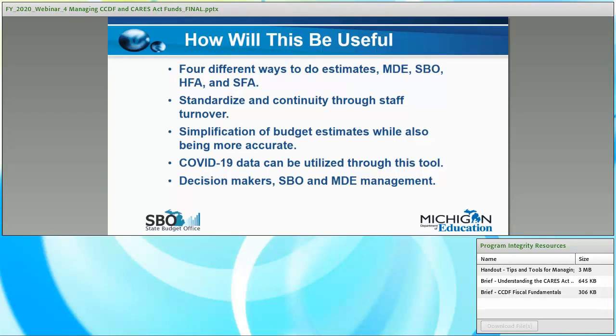And then also, it's just a simplification of budget estimates while being more accurate. So some of the sheets that we have used in the past to estimate, here's an hourly rate investment, can get sloggy and complicated depending on the data source that they were using. This is just a clean cut, easy to read version, so I think it'll be great.